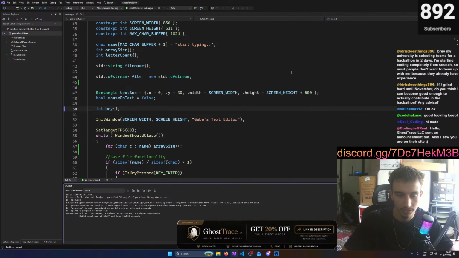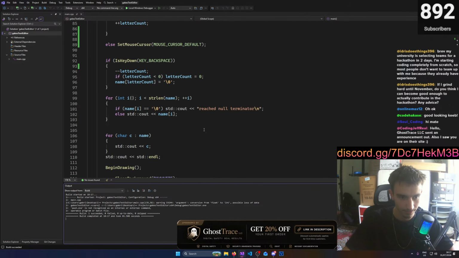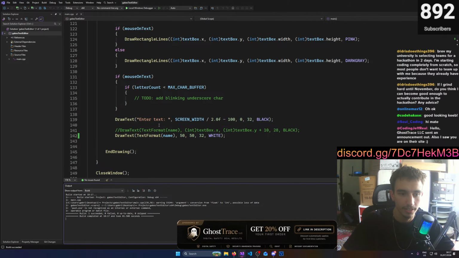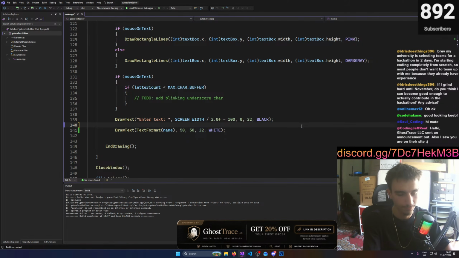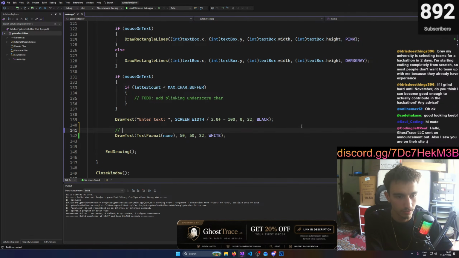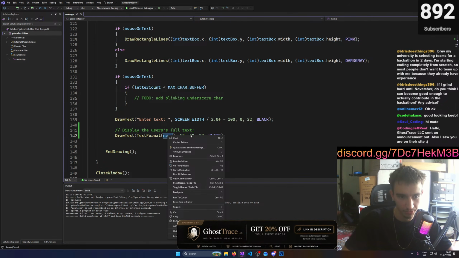Yeah, I said we'll move that bit to the left, the x-axis. So it's going to be down here. I can delete that. Yeah. Display. This is displaying the user's full text. I should refactor this variable name because it kind of sucks.